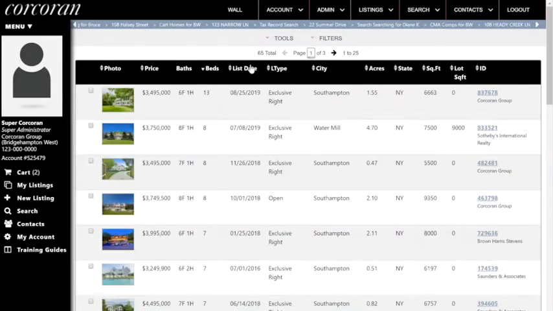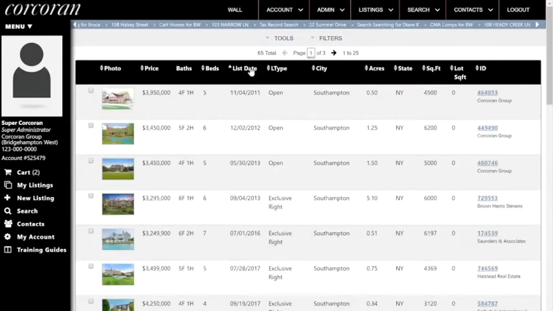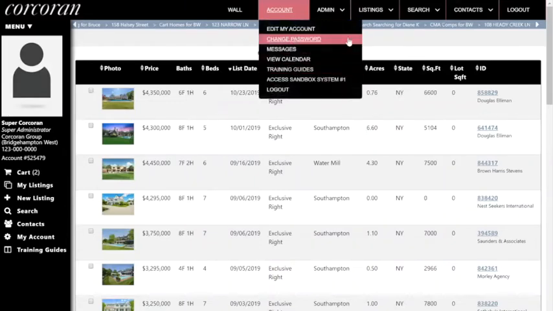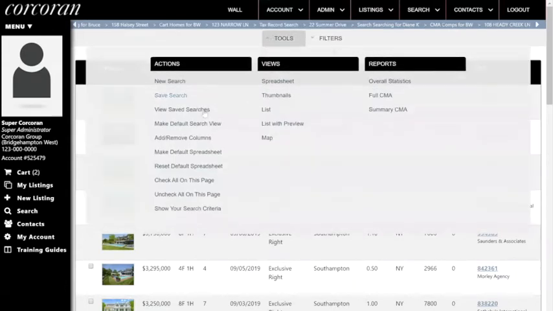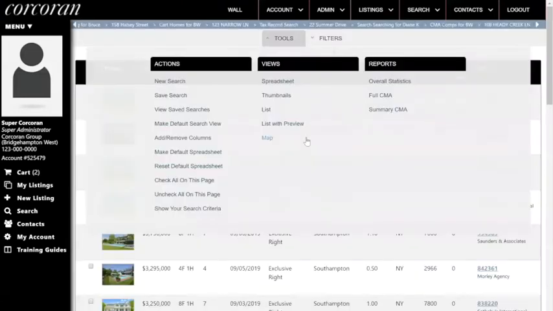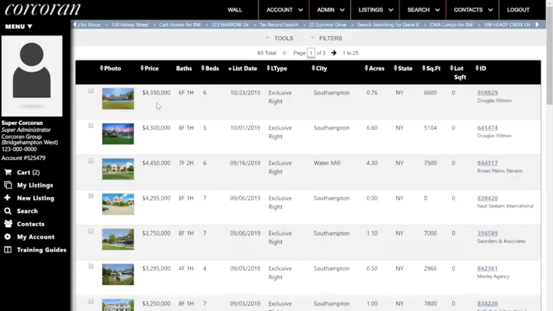You can do the same thing with list price to see what's the newest, which one's the oldest, and so forth. Once we've created the spreadsheet view that we like best, and put it in the order that we like, we can click on Tools and click Make Default Spreadsheet. That way, every time I pull up the spreadsheet view, it's going to be in this order that I like. It's going to be the photos and the price, bathrooms, bedrooms, and so on.